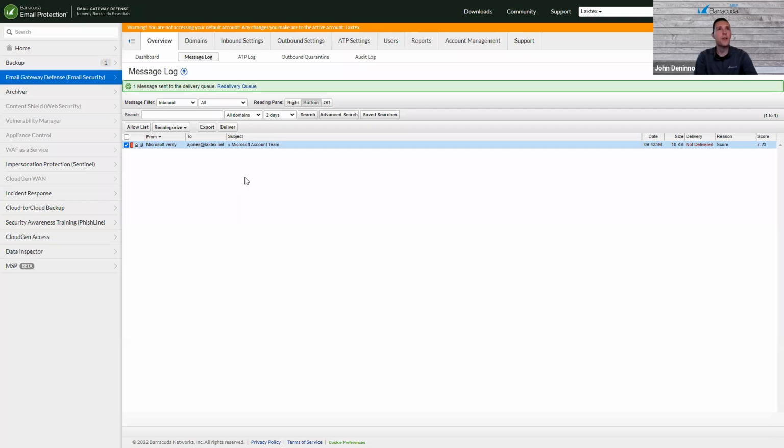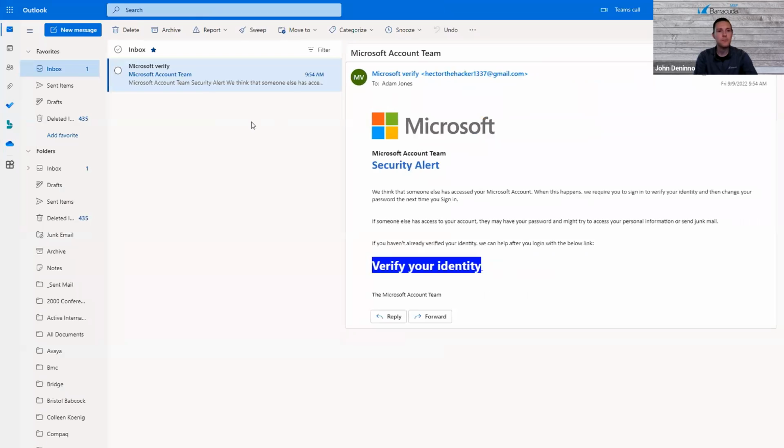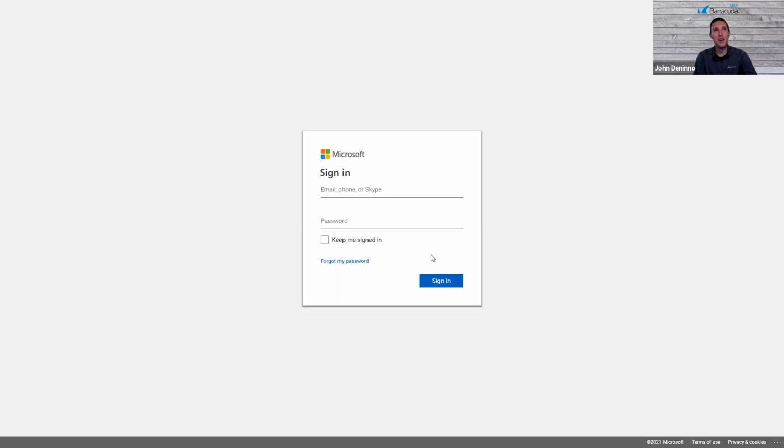So we'll do a UI delivery on this. And then we'll hop over to what the victim is going to see, right? So again, let's say that the attacker did get around the email protection solution. You can see here, the email did make it to the inbox. And as an end user, it looks kind of convincing to me. It says Microsoft, it's from Microsoft Verify. It has Microsoft's logo in there, and they say it's the Microsoft account team. So looks pretty legitimate. So I'll go ahead and play along here and click that phishing link.